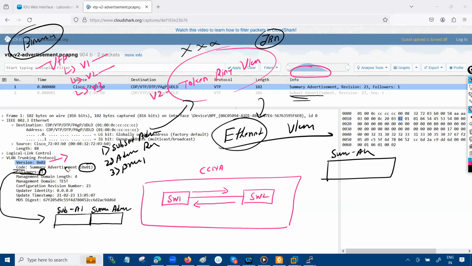Next thing, we have the management domain length. This is just going to tell you the size of the domain name, nothing else. It's 4 bytes. The management domain name here is test. I defined it as CCNA right now, but this guy has defined test over there. Then after that, the configuration revision number, which we have already seen. What is the use case of CR? Higher CR has more up-to-date information.